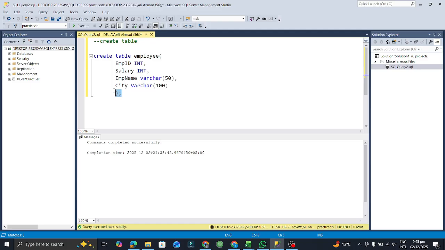Now I need to select, first I need to use that database where I want this table, use practice db semicolon. First I will execute this statement. Here, as you can see, commands completed successfully. After that I will create this table, and here you can see commands completed successfully.